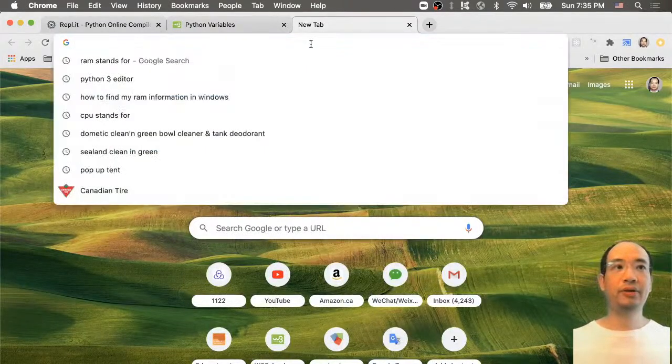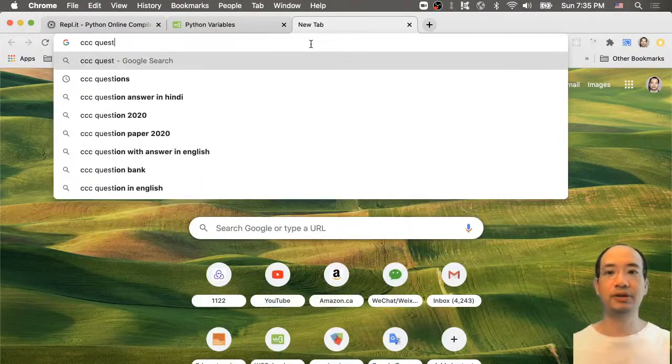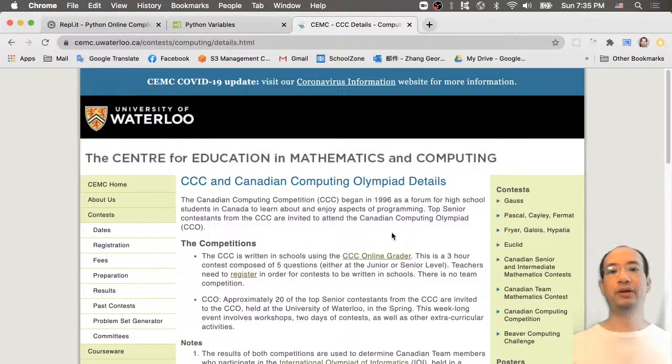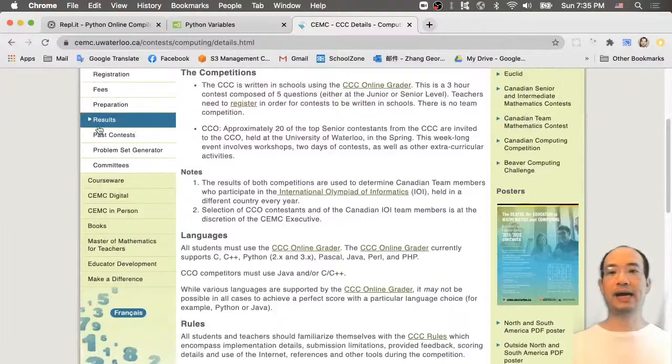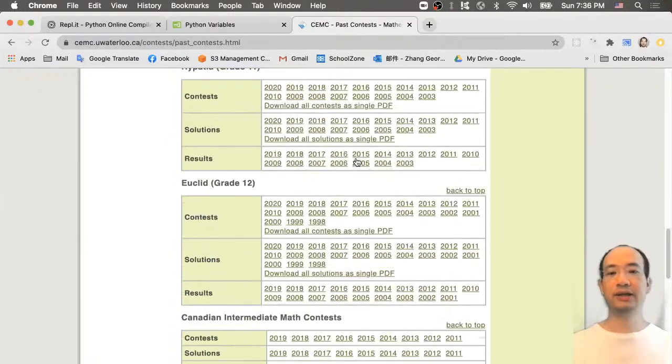So hopefully you guys already read the question, but since I didn't read it, I'm going to read the question now. Every time you want to find a question in CCC, you just type CCC questions in Google. The first item is from the University of Waterloo. And you scroll down and you find there's a tab called Past Contest. I guess I already told you guys many times.